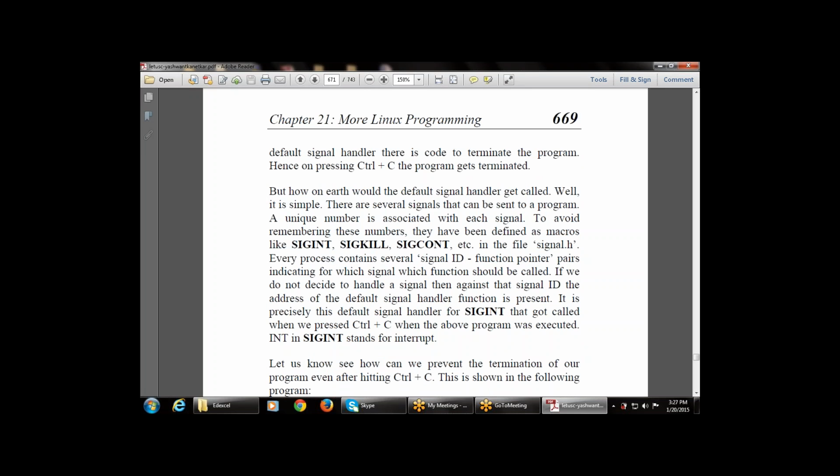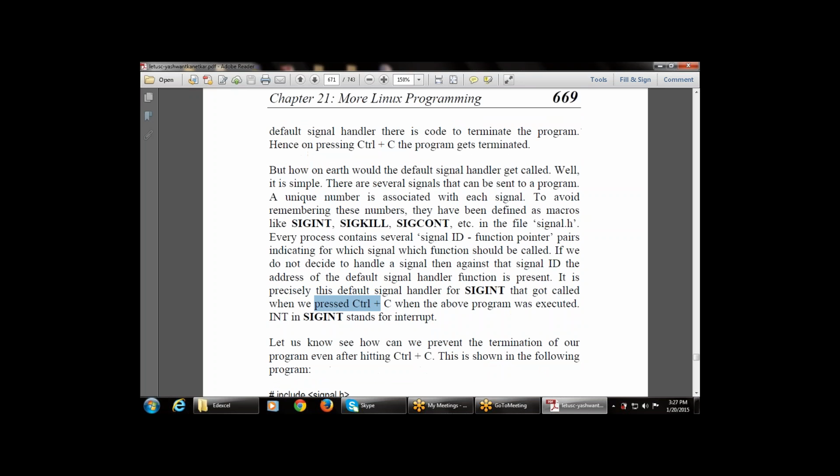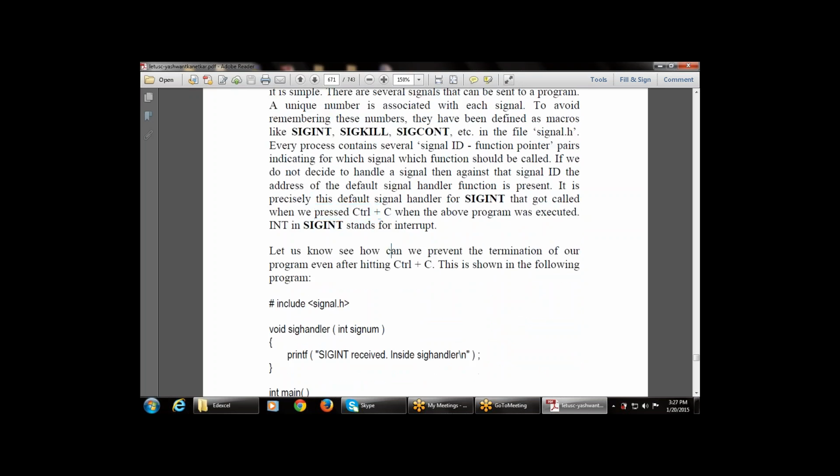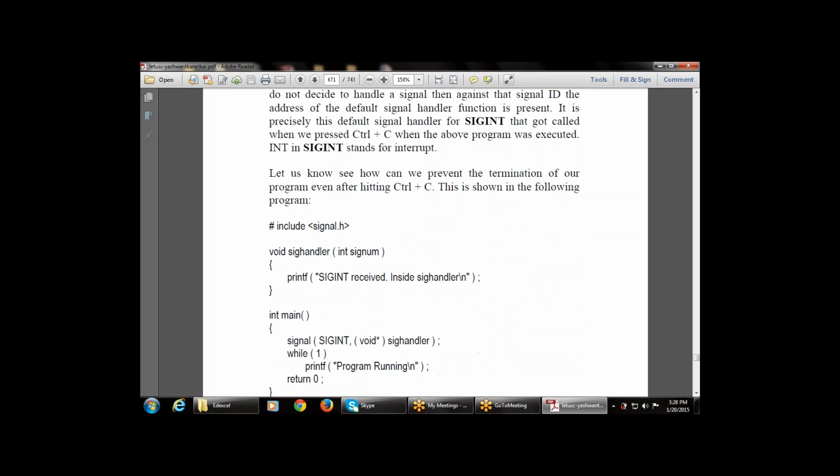Every process contains several signal IDs, each with a function pointer for the function to be called for that signal. If we do not decide to handle a signal, then against that signal ID the address of the default signal handler function is present. It is precisely this default signal handler for SIGINT that got called when we pressed Control C. Let us now write a program showing how we can prevent the termination of the program after hitting Control C. This is shown in the program.